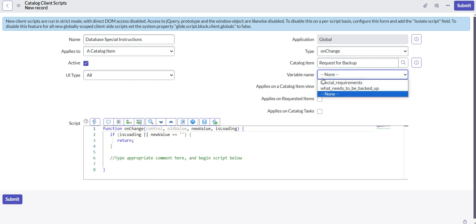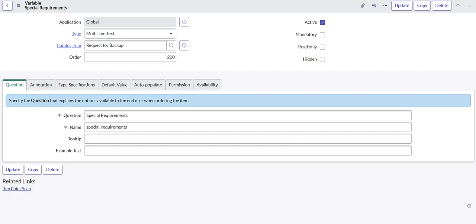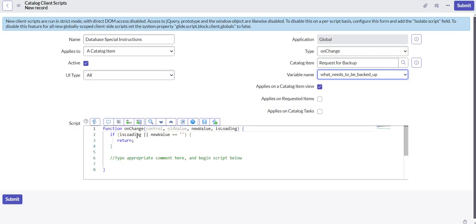And then you need to go ahead and select which variable you're looking for that change on. So for us, it's the what needs to be backed up. And you can see that value right here. So this is what the user sees, what needs to be backed up, but this is the backend value, what we will need to be using on our client script. And then for the special requirements, it's just special underscore requirements.